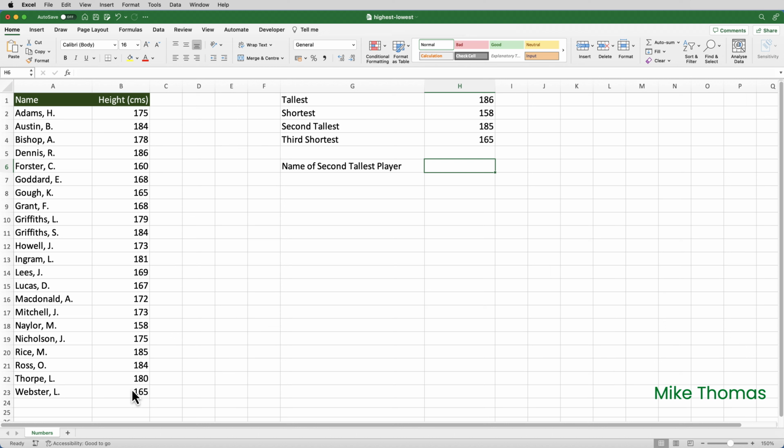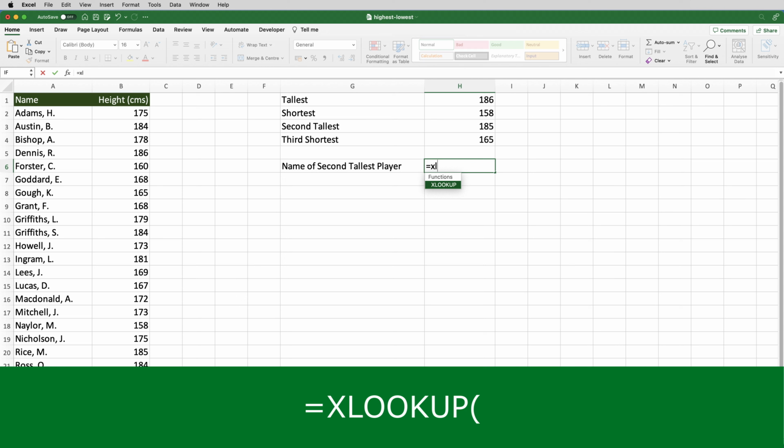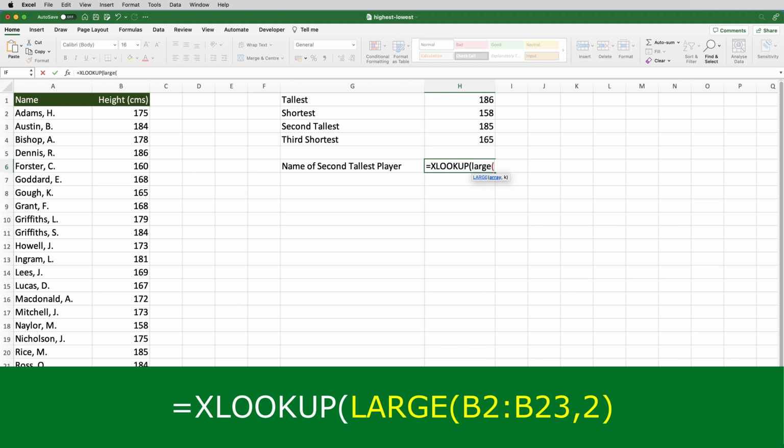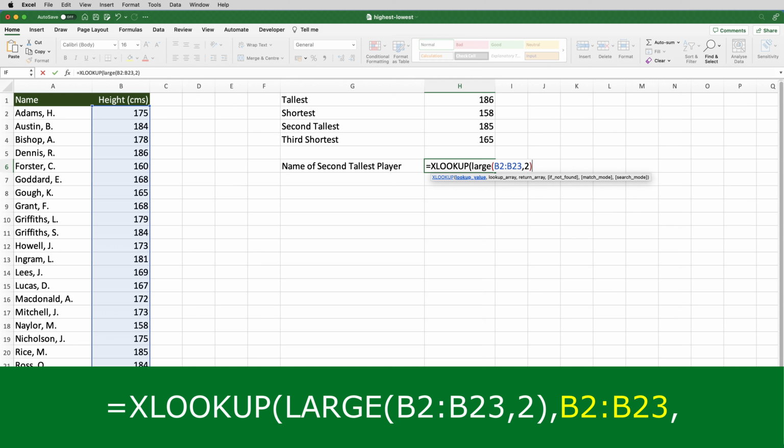So in H6, I'll put equals XLOOKUP. And the lookup value is what I'm looking for. And as I said, I'm looking for the second largest value in column B. So I'll use the LARGE function, open brackets, select the cells in column B, comma 2, close brackets. Then another comma, so we're back now to the XLOOKUP function.